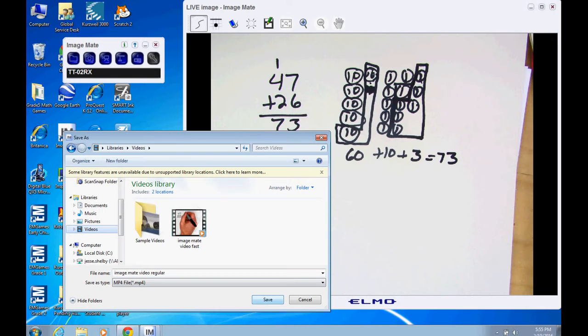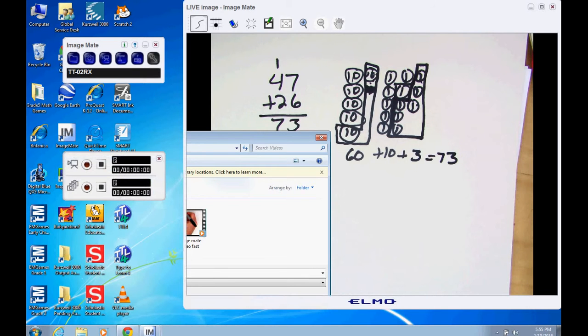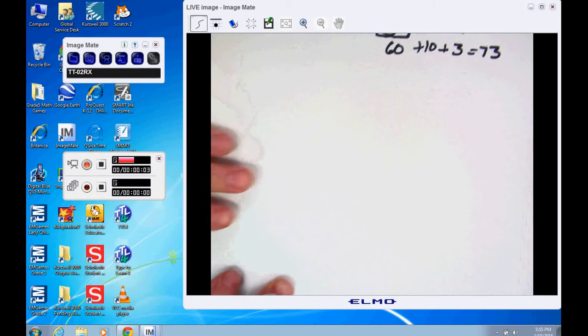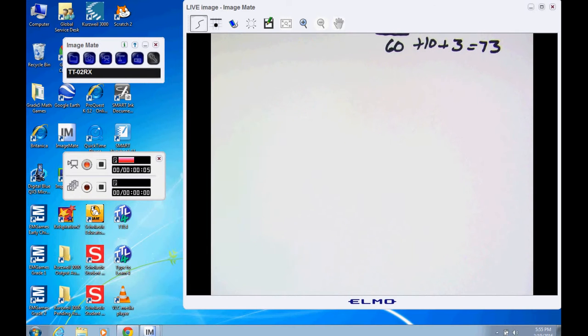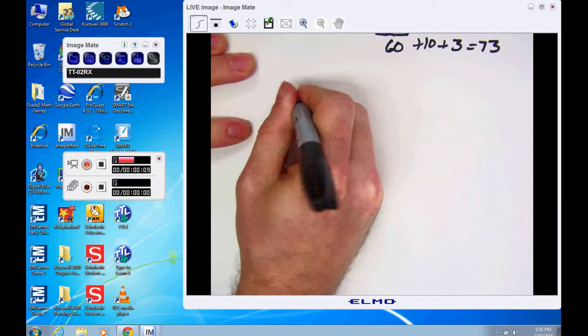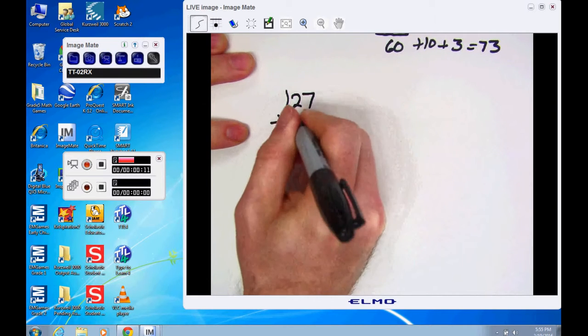As soon as we click save, it's time to demonstrate whatever we're going to demonstrate under that camera. Okay, now move up here, do another problem. Try not to take too long. So let's say this time we're doing 127 plus 64.